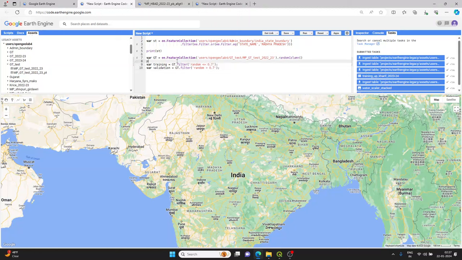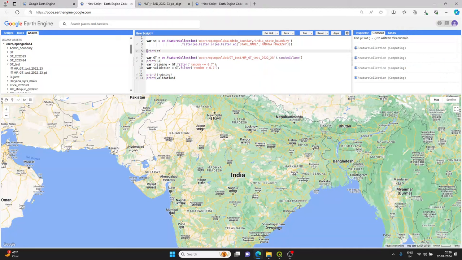If you print GT here, and after that print both training and validation, as you can see, the total is 2629, and 1835 is for training and 794 it has taken for the validation. So now we have split the ground truth data into training and validation.